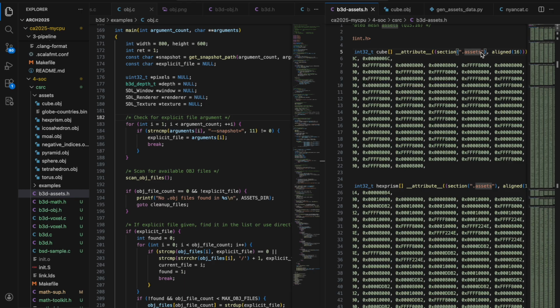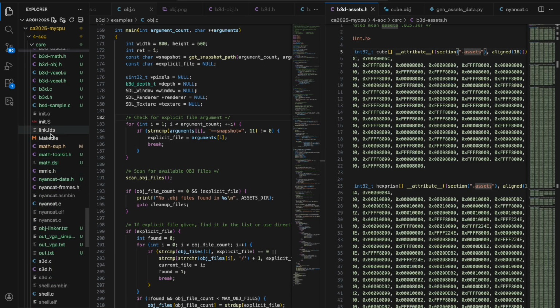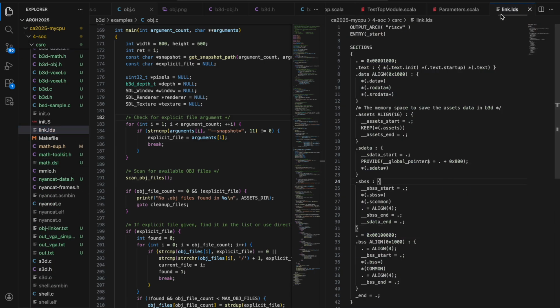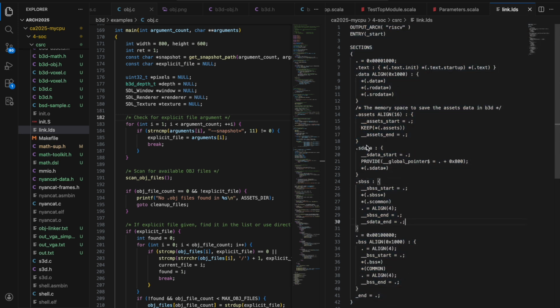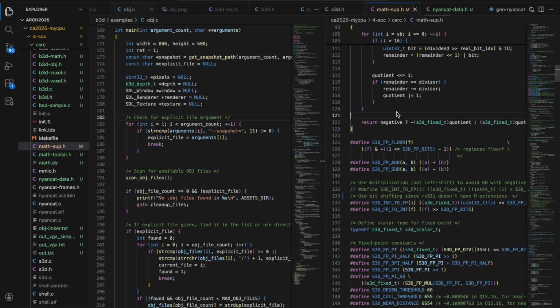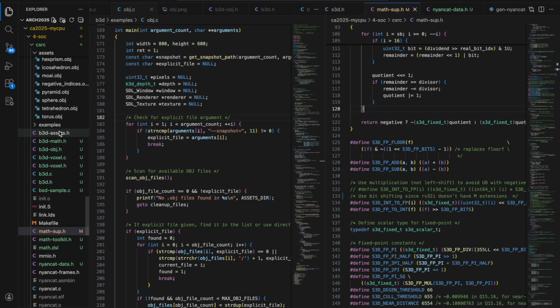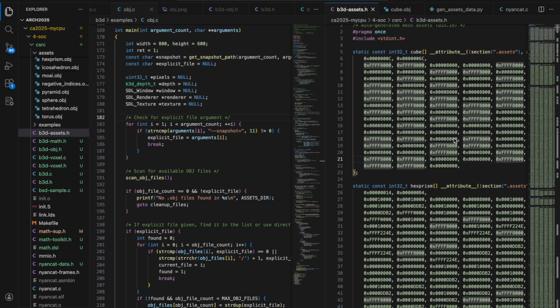This header file is linked with another C program that will use the link.lds linker script. In this linker script, you can see the source code that represents the assets section, for when I want to link b3d_assets.h to other programs.